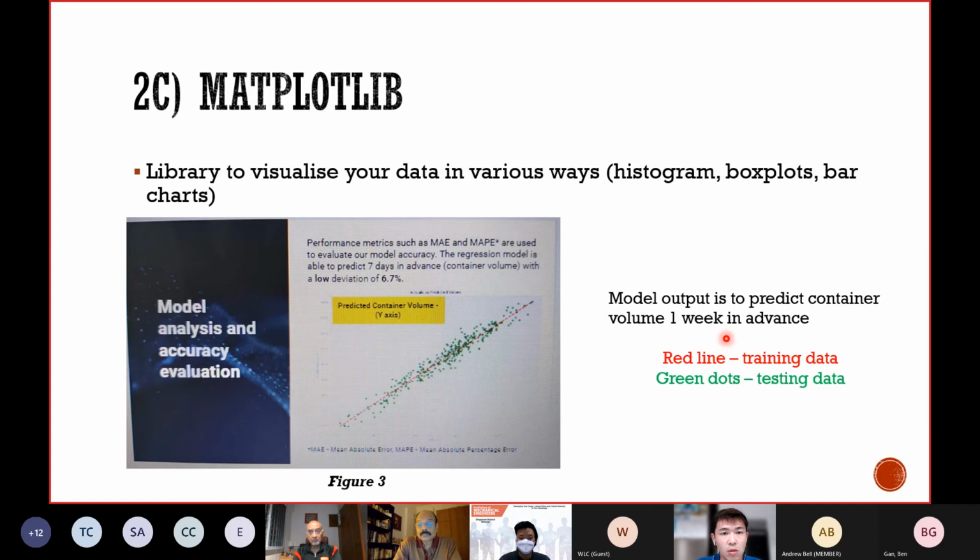Python actually provides a wide array of plotting tools, ranging from histograms and box plots all the way to bar charts. In this case, it's a machine learning model using linear regression. As you can see, the red lines are all my training data, and my green dots are all my testing data. Our objective is to predict container volume 1 week in advance, which is 7 days, to allow the operation teams to plan out their schedule. As you know, for a port, they are running 24/7 operations.